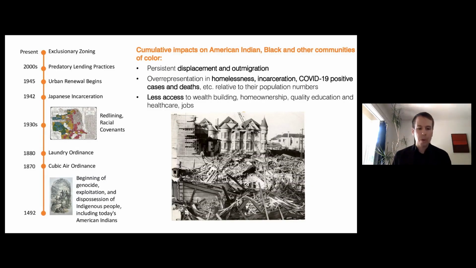Part of the equity work has been acknowledging the role that urban planning has played in creating and reinforcing structural and institutional racism. As historians and preservationists, many of us are already familiar with these events or similar discriminatory policies that were implemented by municipalities. Policies that have historically pushed American Indian, Black, and other people of color to poverty, isolation, and displacement.